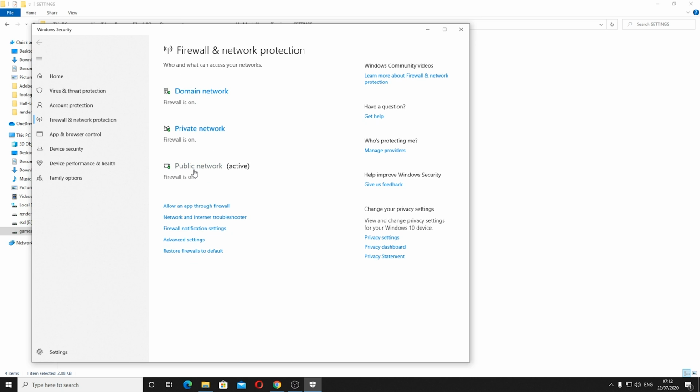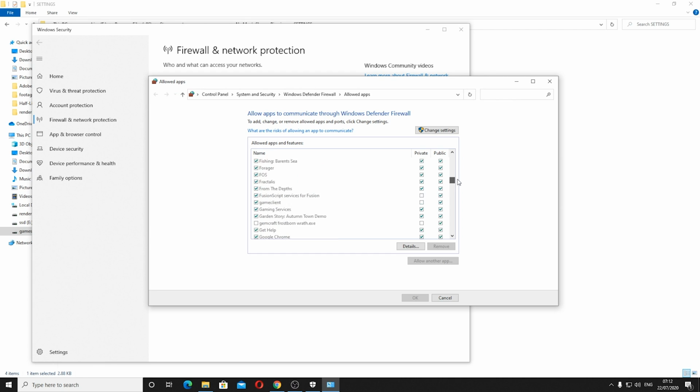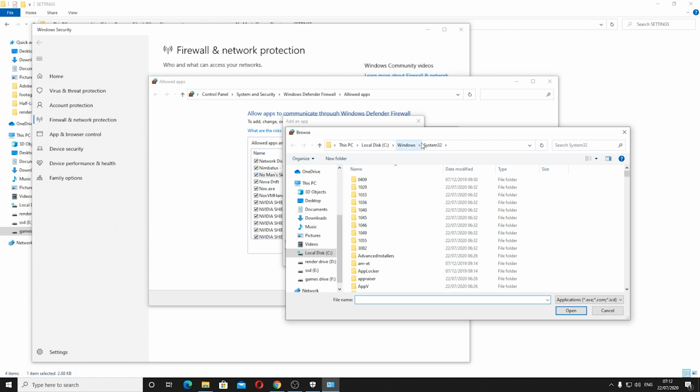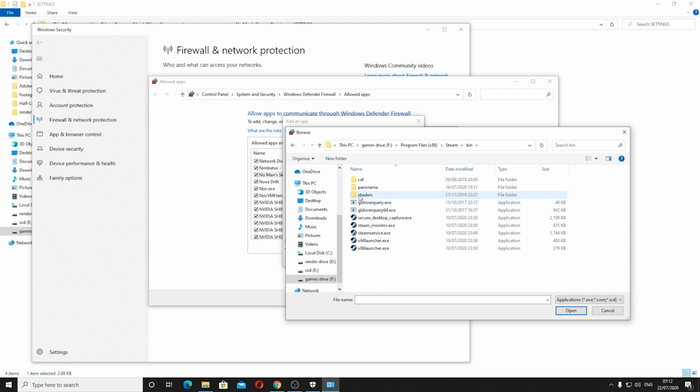Thing is, this did work for Desolation Pats. And then I've just added it in here. So it's here, that's just allowed private and public access, and you can just click down there and allow access to another. If you do change settings, allow another app, and you point to the folder where your thing is. So mine is in here. So you just point to the bin.